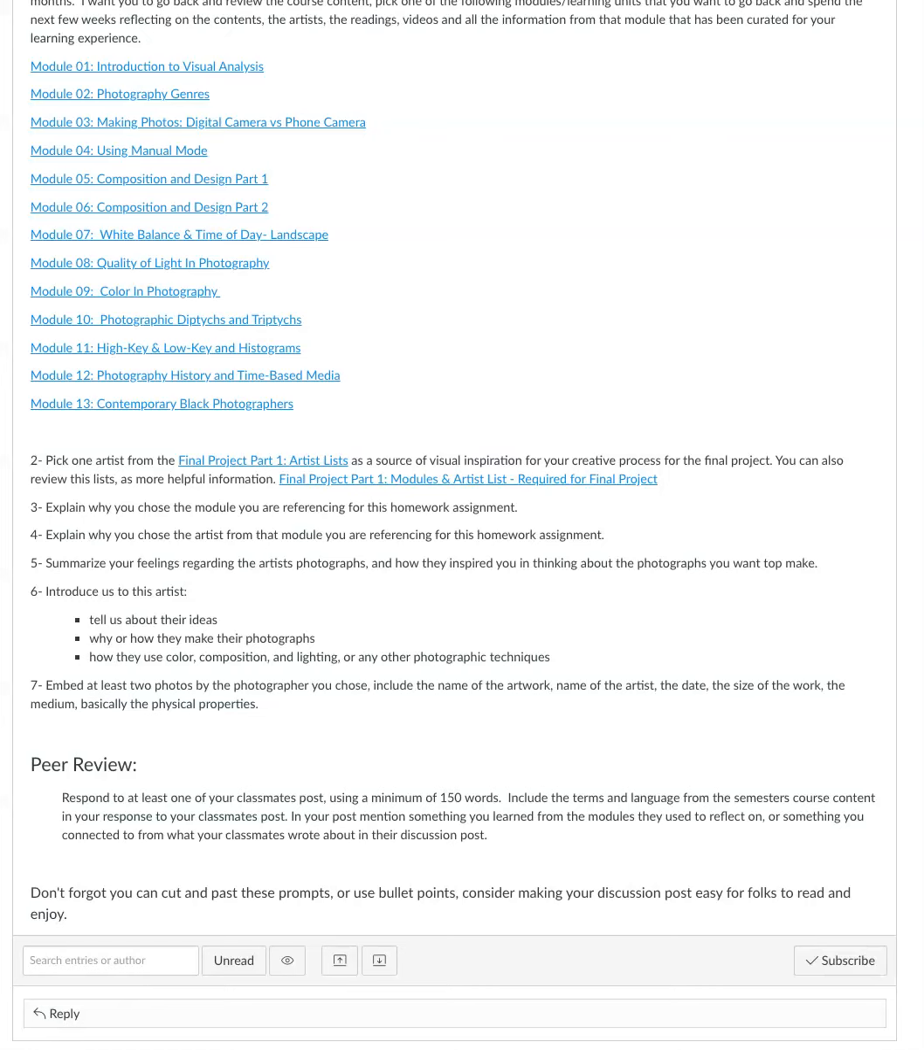Is there a technique in their way of making photographs that really excites you or inspires you to want to learn more about how they're doing that? So these are all things that you can talk about. And then you're going to want to introduce us to the artist. So tell us about their ideas, how or why they're making their photographs.